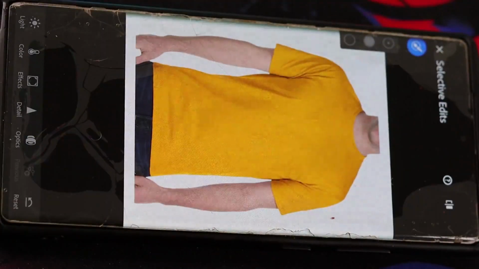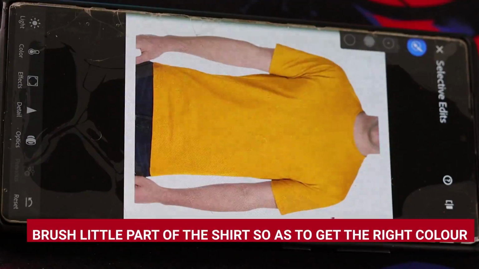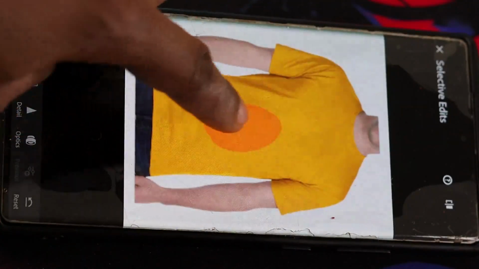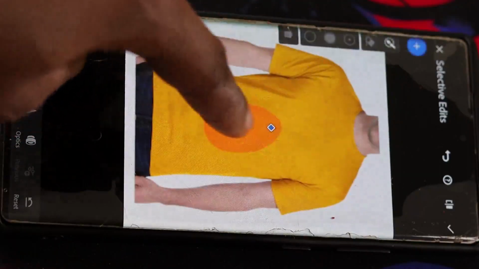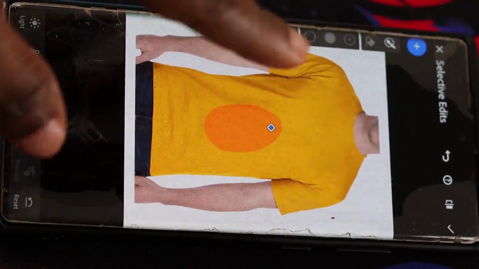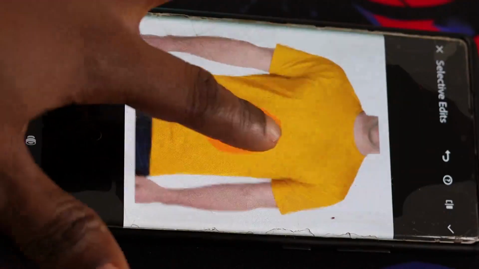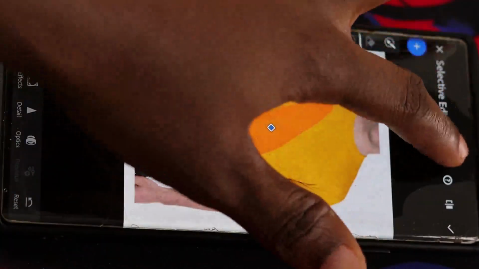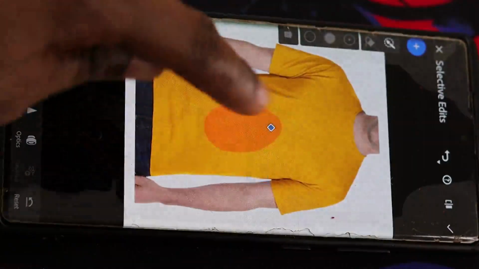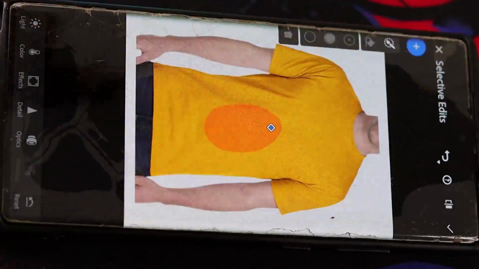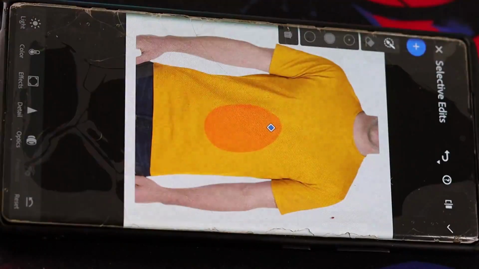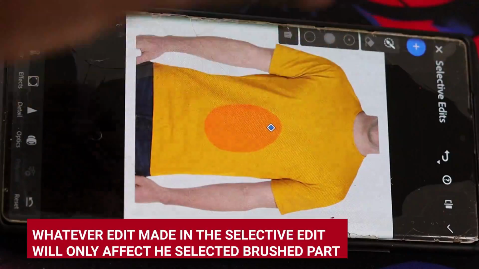Now we need to brush a little part of the shirt so that we can get the right color that we want, and then we brush the entire shirt. So I'm going to smudge over the center of the shirt like this. You see this red area is showing you the area your brush has covered. I can go above that, but let me just stay at this round corner. That's the undo button.